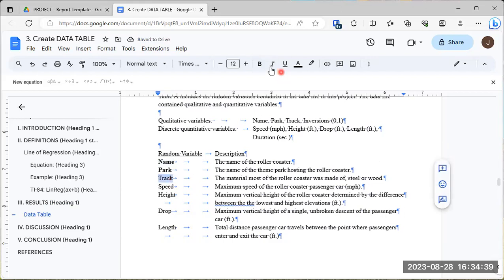Track. Track is the material most of the roller coaster was made of, either steel or wood. Speed is the maximum speed of the roller coaster passenger car in miles per hour. Height is the maximum vertical height of the roller coaster determined by the difference between the lowest and highest elevations, and that's in feet.